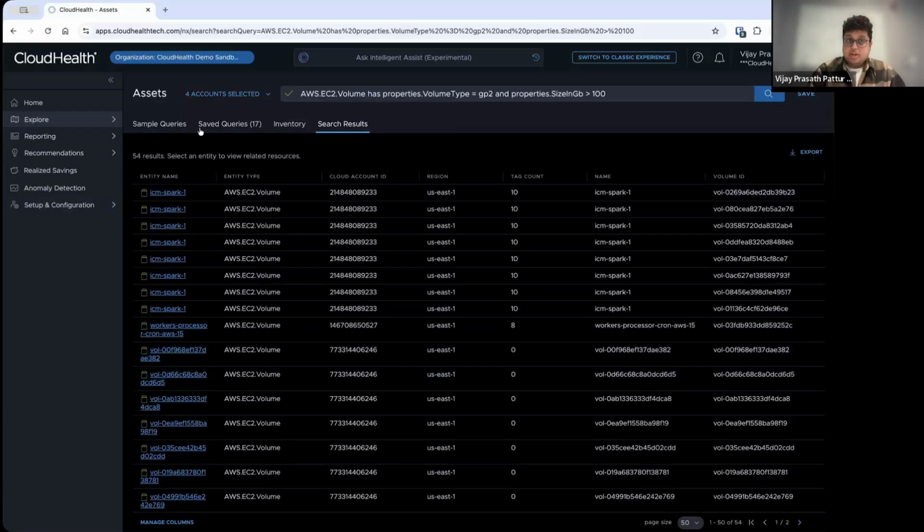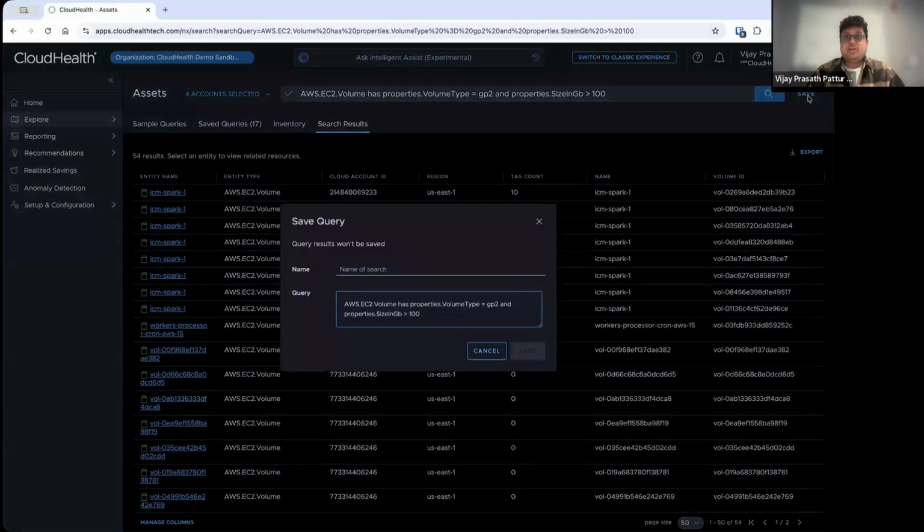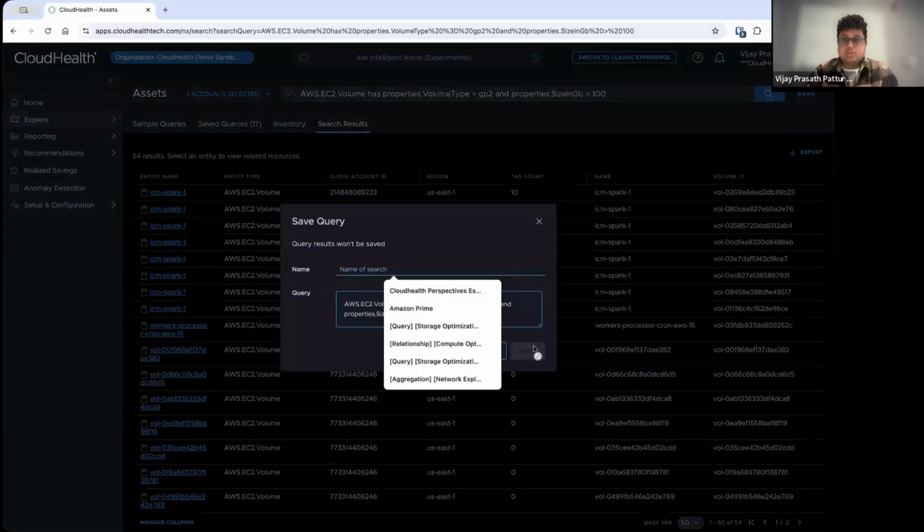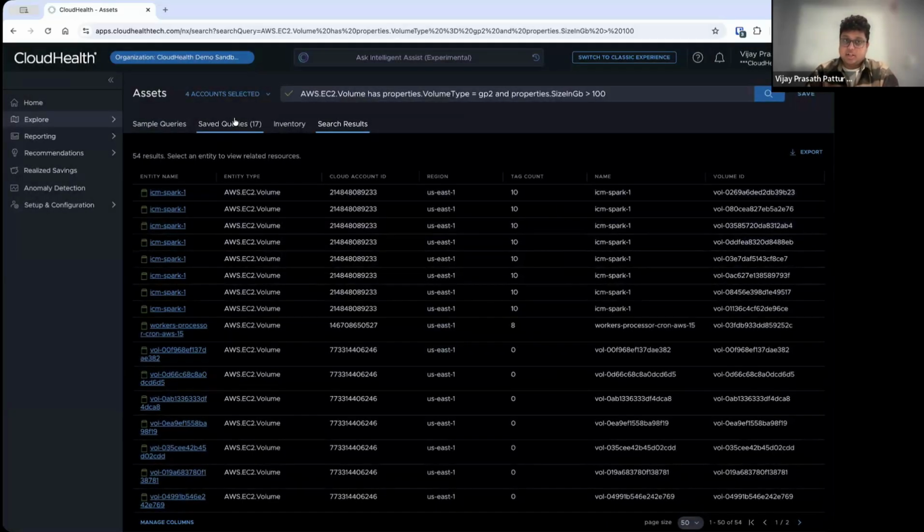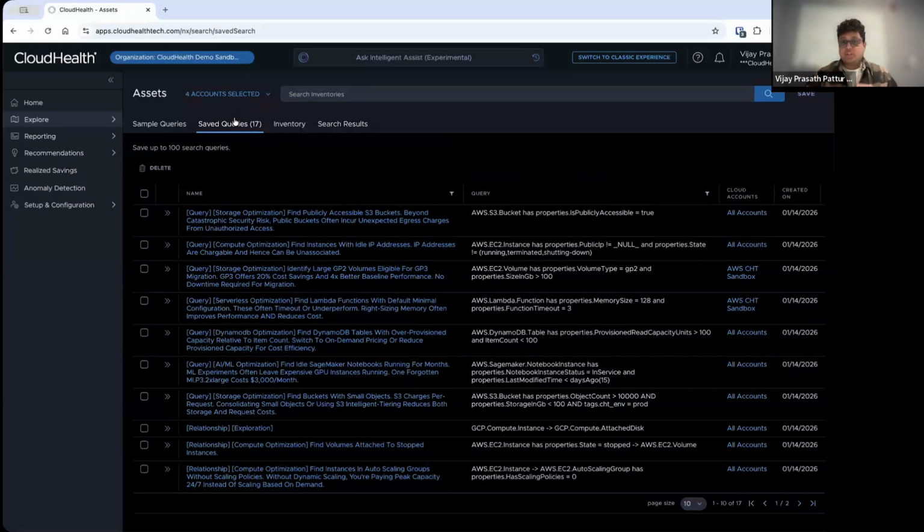And some of you might be wondering how I got them in saved queries. For that, you can define all your filters, click on save here, type a name, and once you click save, it's going to save it, and then you can reuse them. So these were three examples of storage and compute optimization.